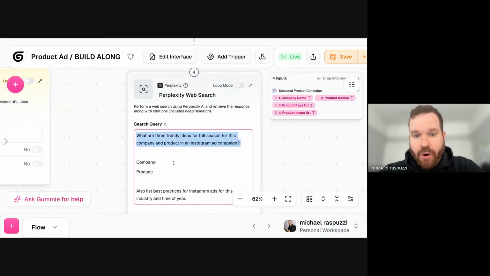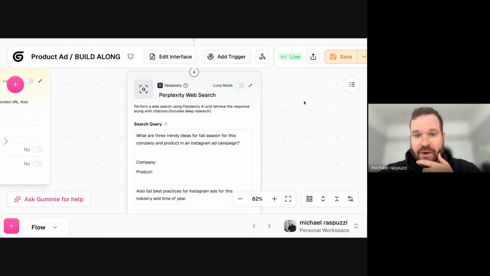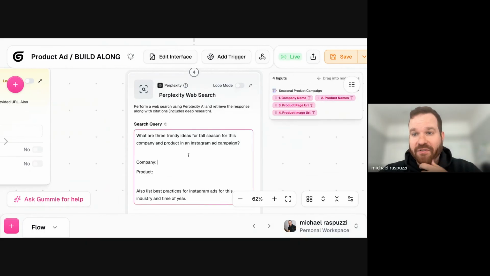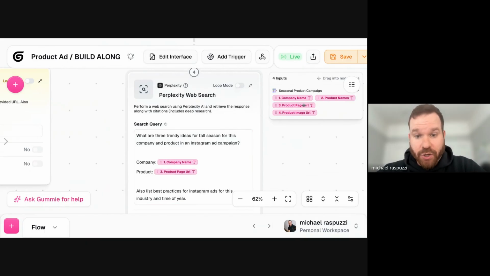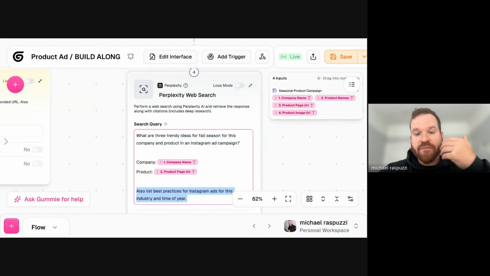So this is the main search query. Again, being able to pull up other information from the Gumloop so far from the page, we're pulling up the company name or pulling up the product page. So just make sure it's personalized to that. And then also outside of just what makes sense for what's trending in fall, October 2025, we also just have list best practices. So for this time of year.